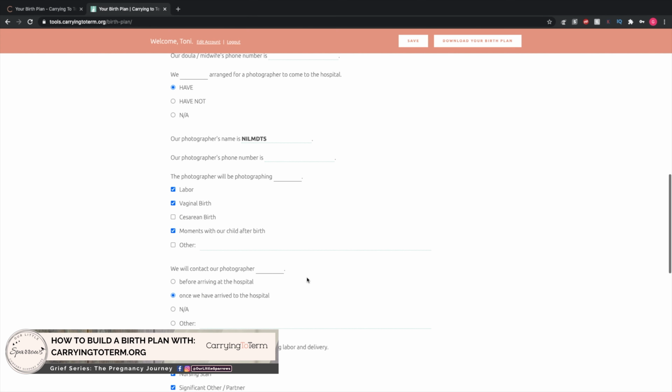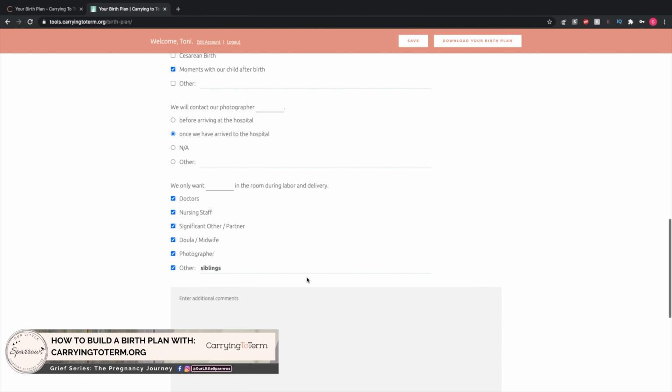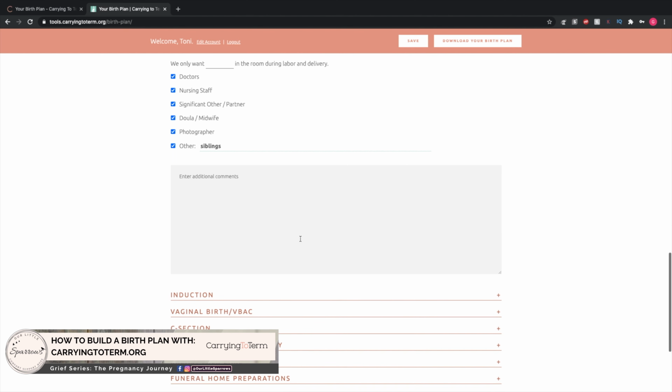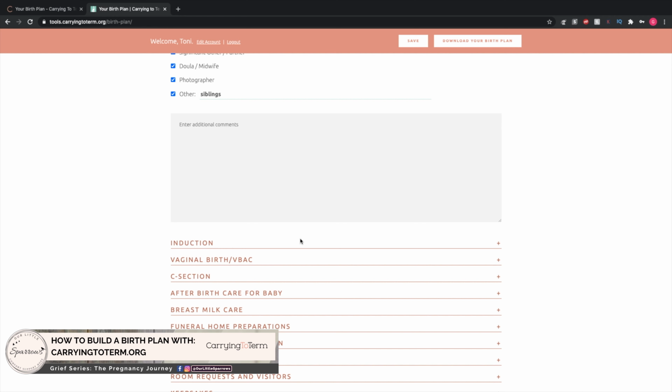Etc. So this is really good information to communicate with your hospital, your physician, the care team that you have, or the birthing center, wherever you're going to be. And you can just keep scrolling on. You don't even have to go back.